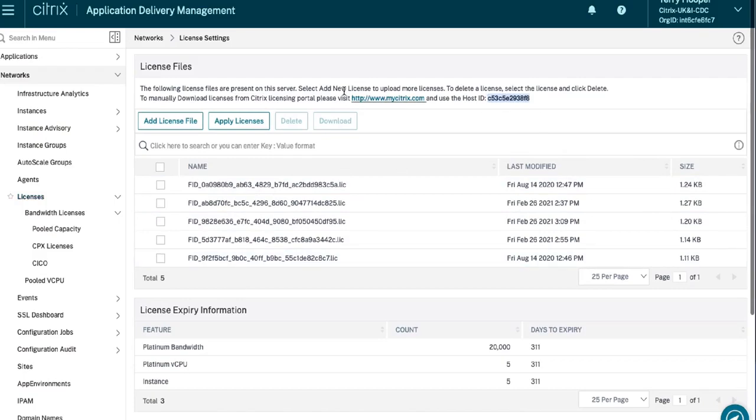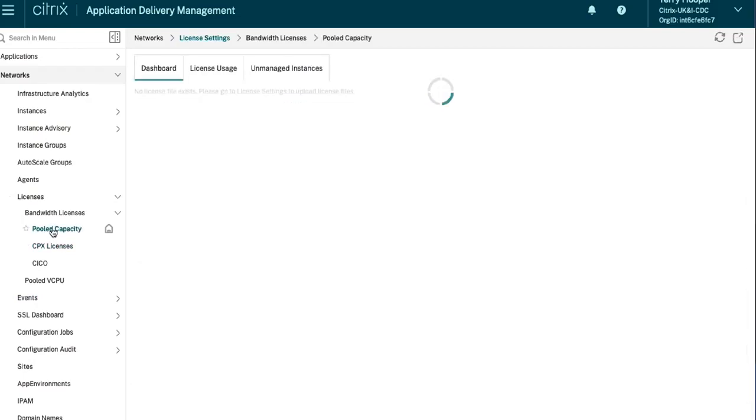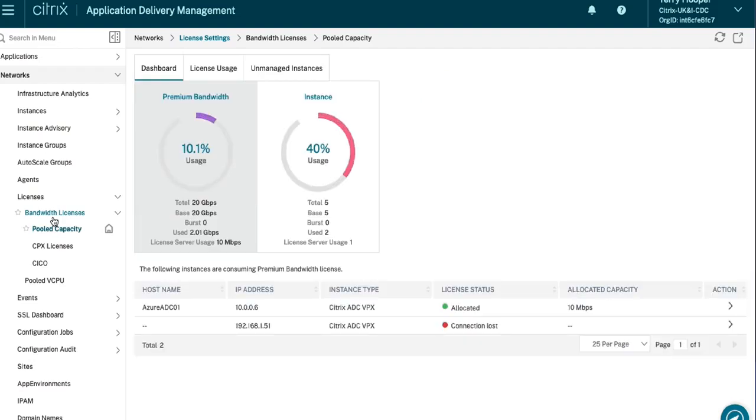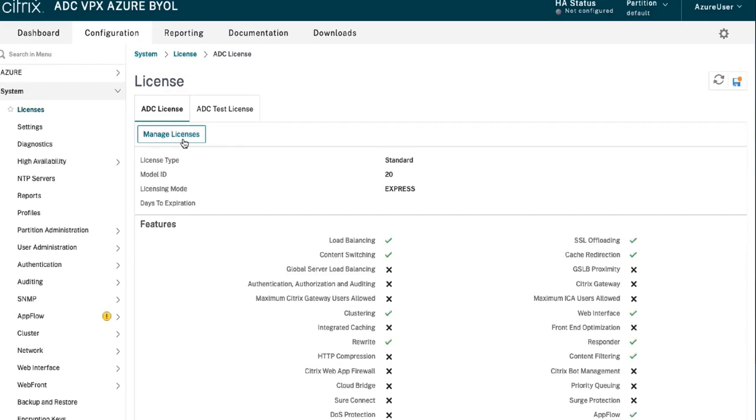economics kicks in. So here we've got the pool capacity licensing, and you can see that we've got bandwidth allocation for premium, we've got instances, and we've got some premium vCPU based licensing. That's where we've uploaded the license keys to our ADM service using the host ID of the ADM service instance. And now you can see we've got the consoles.